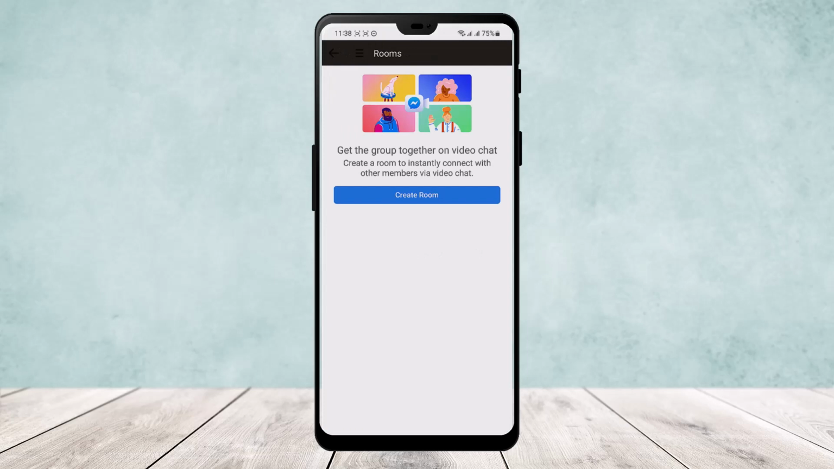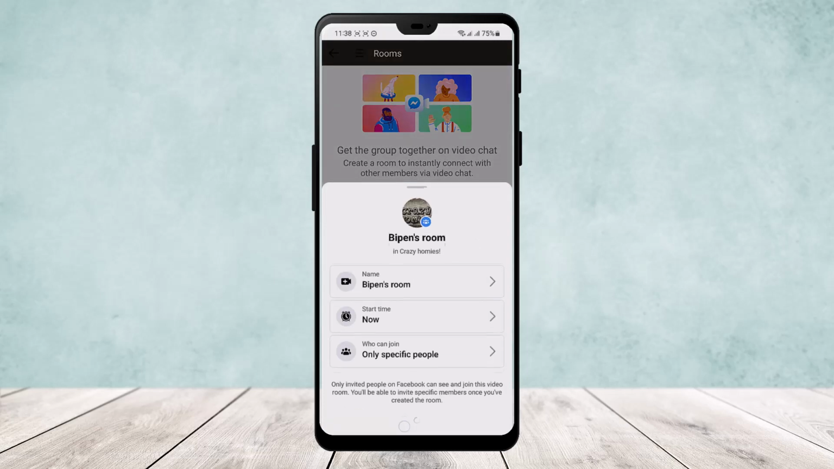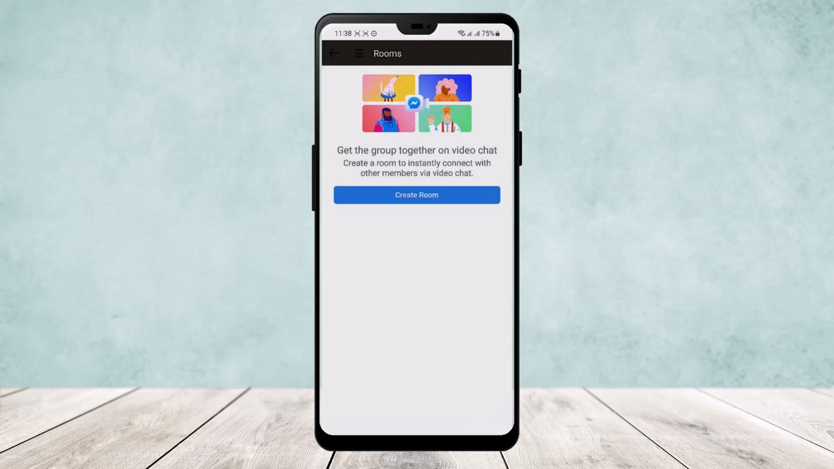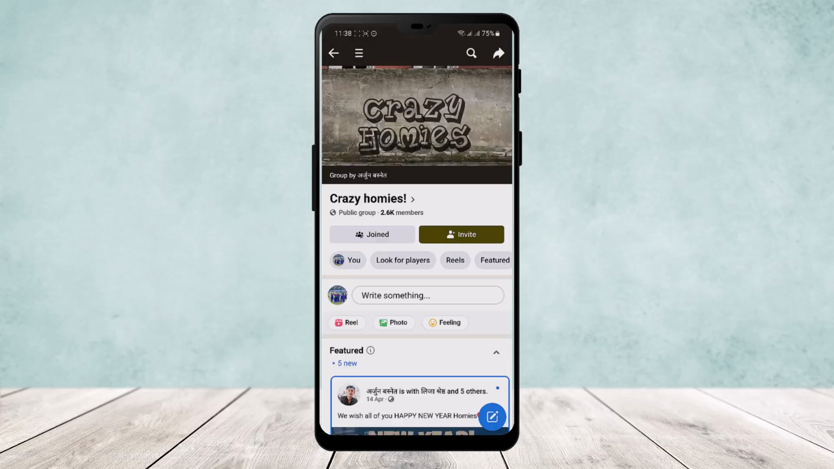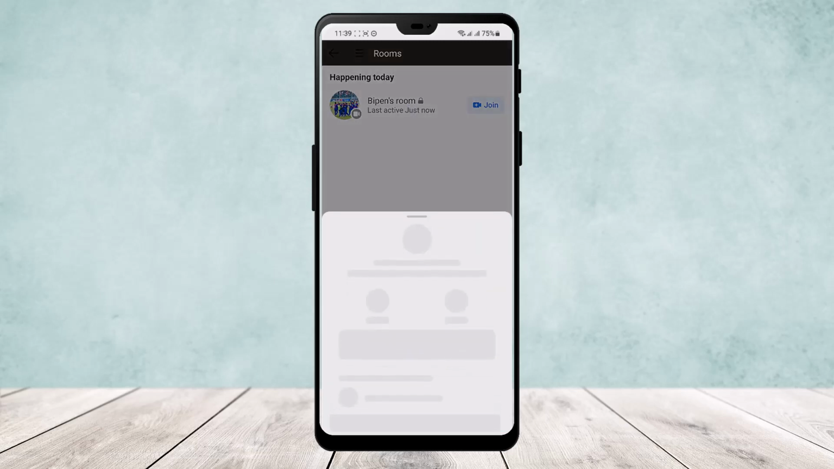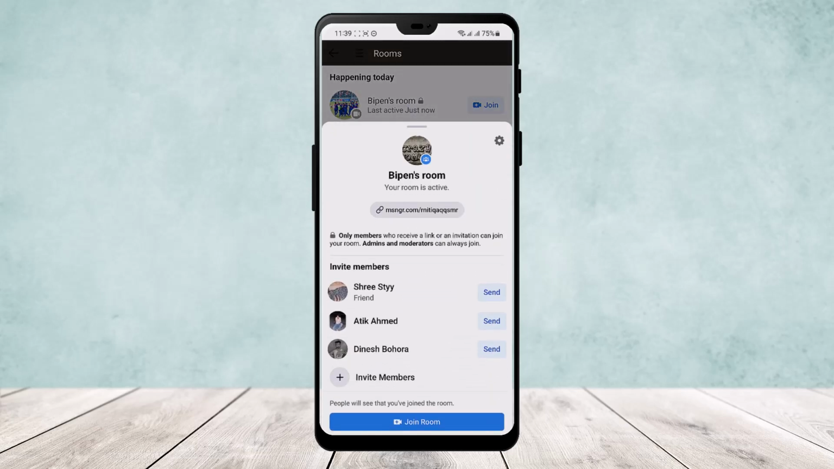Now you can always create a room from here. Now you can see that my room has been created here. If I go back and go to the three-line option again and go to rooms, here I'll be able to see the room.